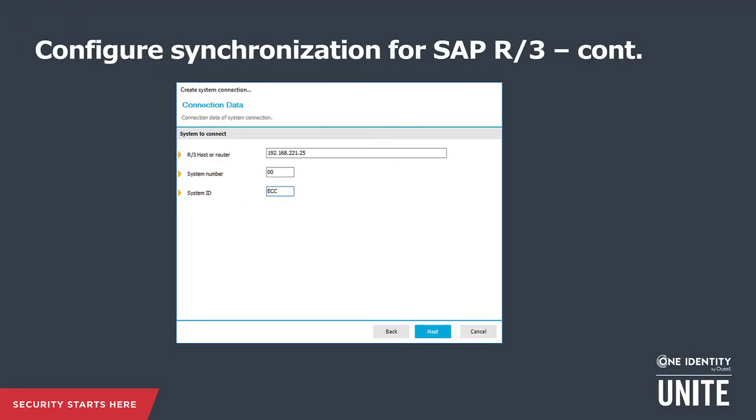Depending on the selected options, the next screen will ask for different information. Here in this case, it is a direct connection to an application server or a router, and the information for this kind of connection is required. These are the host name or IP address of the host or the router, the system number, and the system ID. The necessary information, once again, will be provided to you by the SAP basis admins.